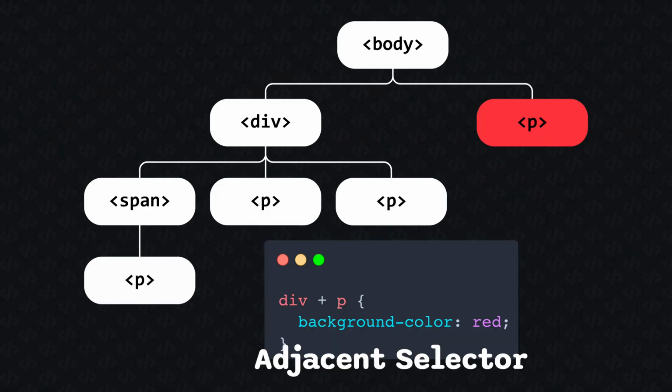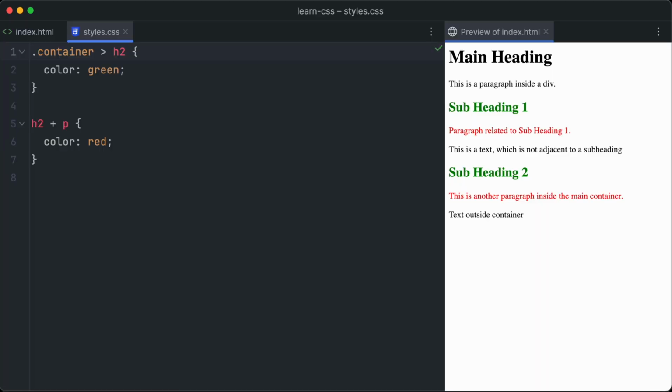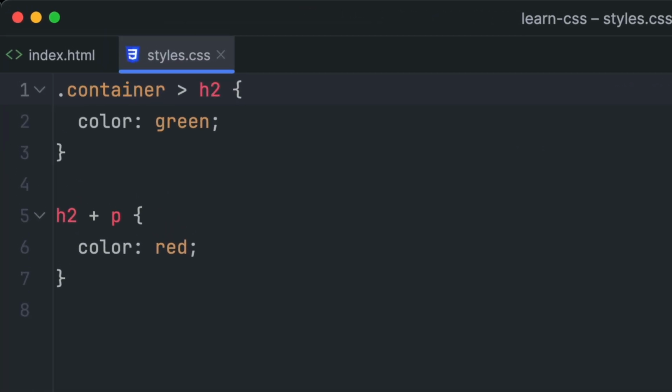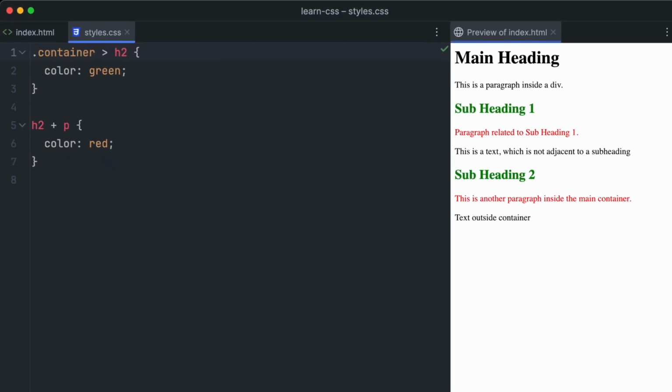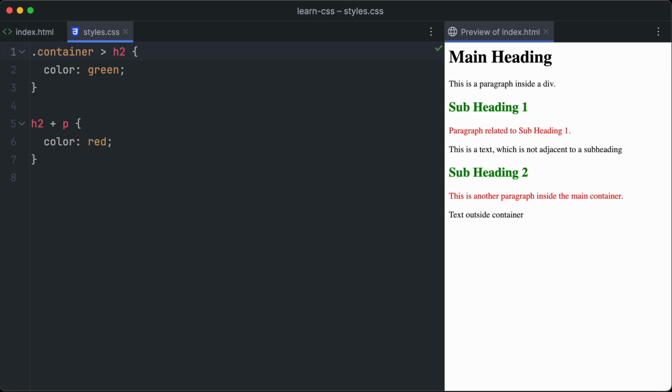The next combinator is the so-called adjacent selector. Adjacent selectors select elements that occur immediately after another element on the same level of the DOM. Adjacent selectors are created using the plus sign. Let's make all of the paragraphs red, which occur immediately after an h2 heading. So we write h2 + p and set the color to red.